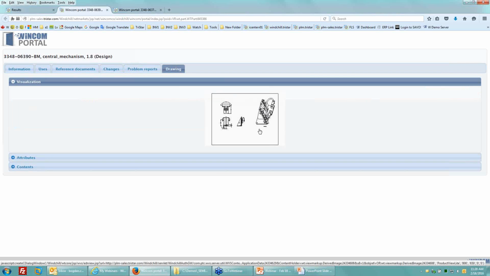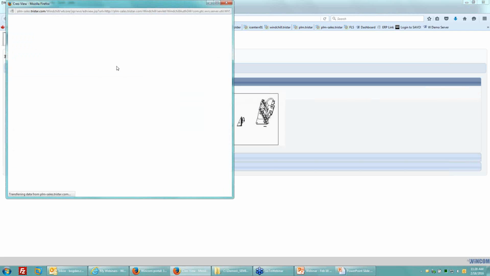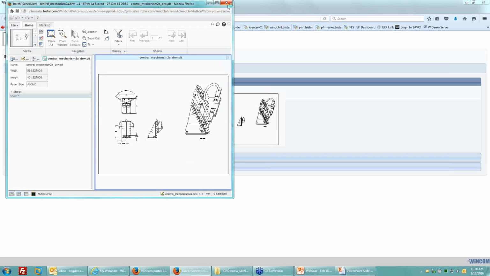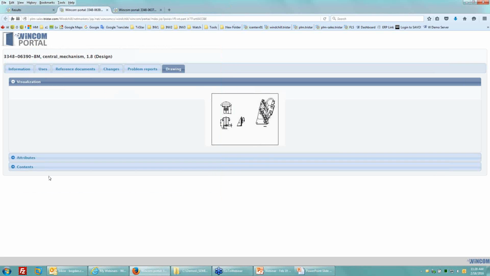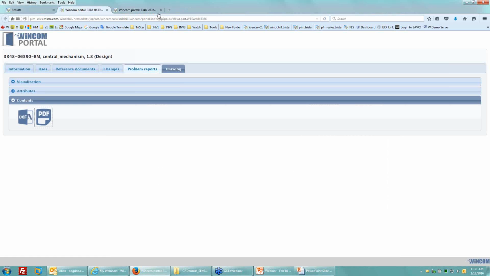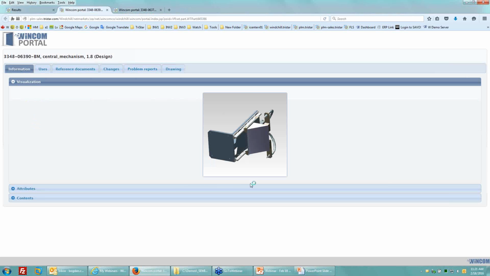So any associated drawings I can then click on and again open inside of the viewer, Creo View, or if there's a PDF or DXF representation of it, I can also go in and download the PDF into my system. So the portal is your one-stop location of information to get everything that's associated to this part number.